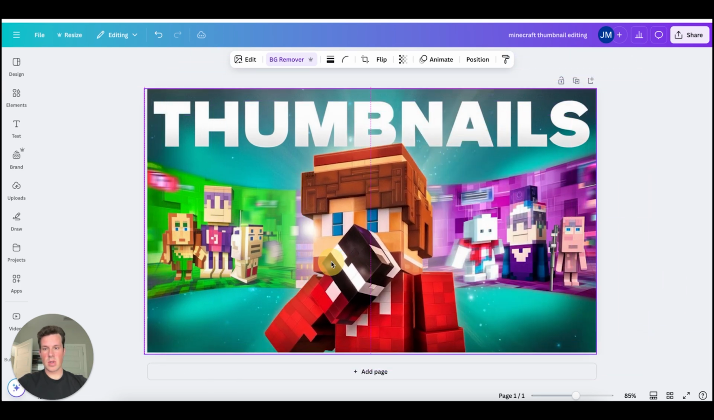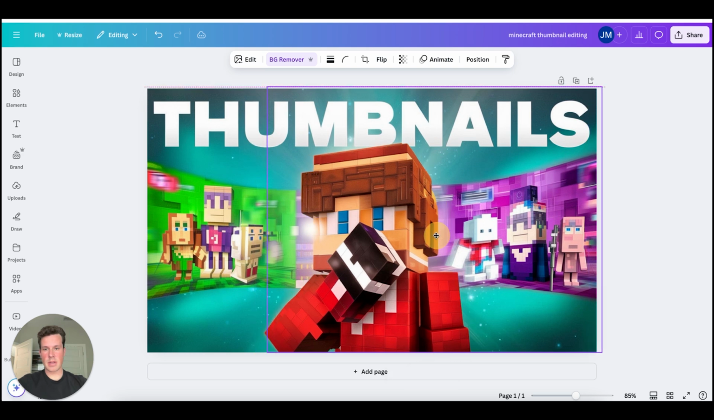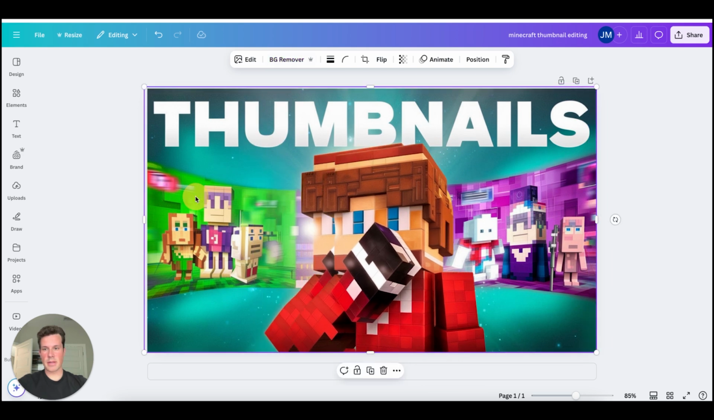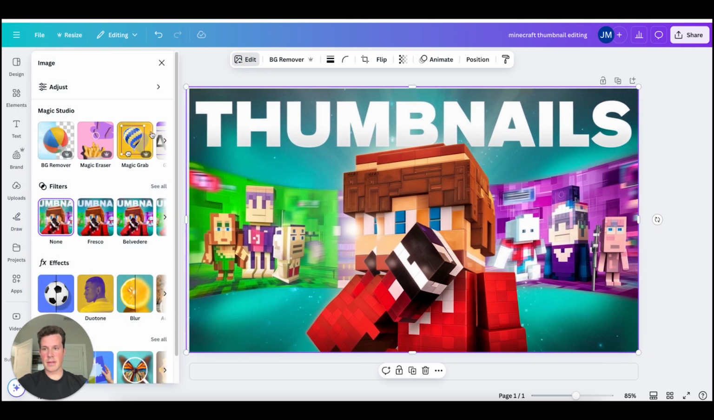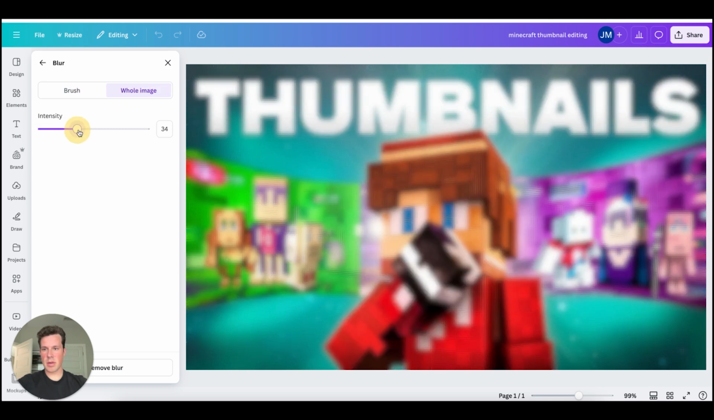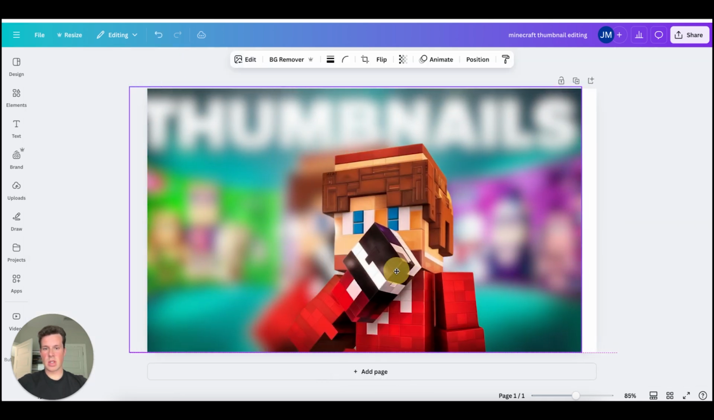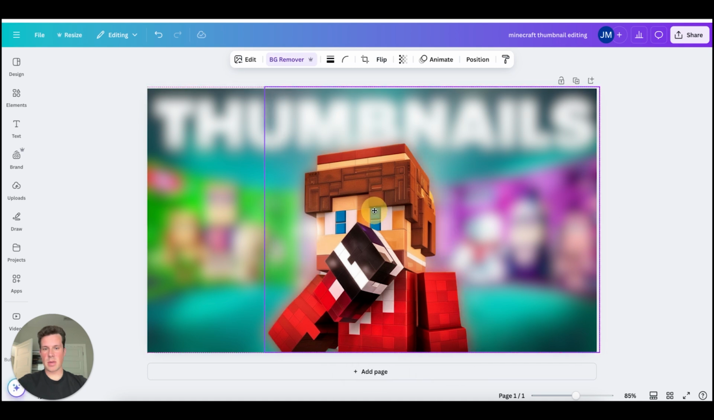And then what you can do with the subject is get rid of that box so you can reach the back box of the thumbnail. So now we're clicking on the back full picture thumbnail and click edit. Then go down to blur. Actually, you just go to the whole image at the top here and do intensity and basically just blur it out. So now it's going to have a blurred out back image.